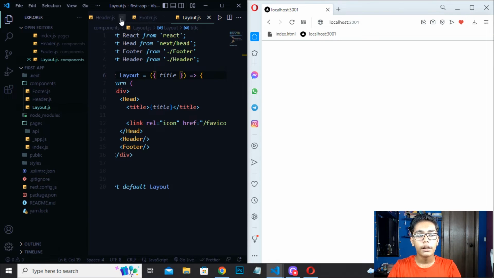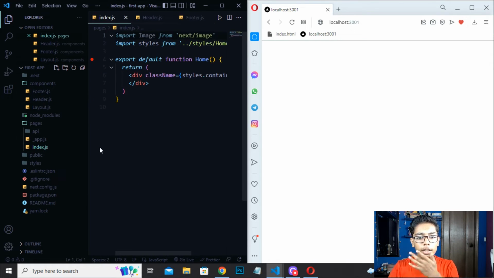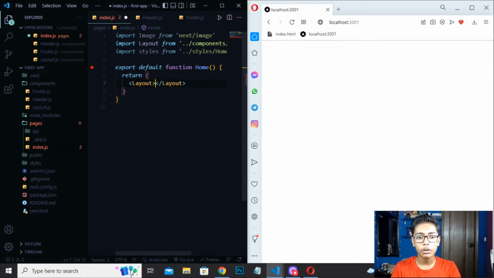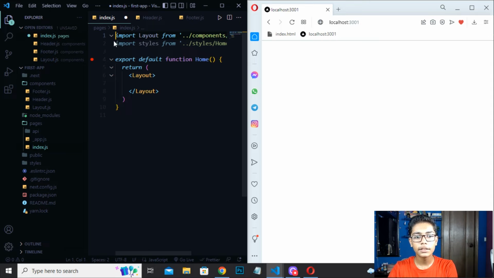Move to your index.js file. You can see here it is. Now I will be erasing this and moving here and writing the layout tag. Now when you've written this layout tag, you have to close this, and you can see now our layout has been imported. So I will be erasing this image because I don't need this one, and this styles also from here because I also don't need this thing.